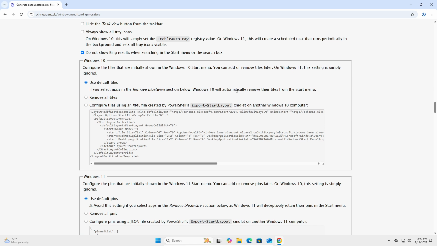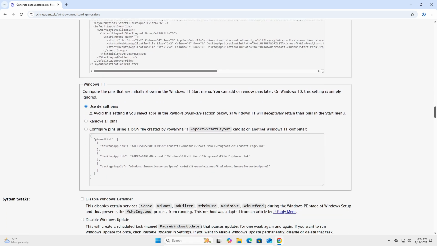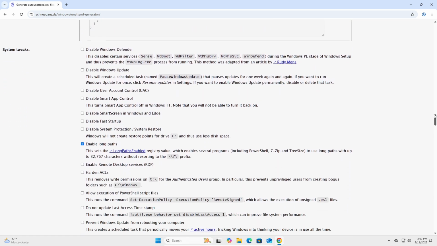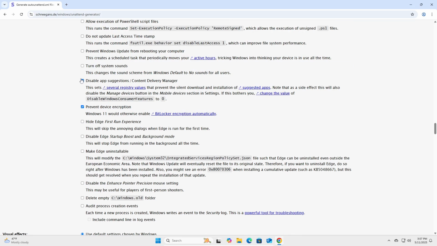Now here, use default tiles. Again, we're gonna go all the way down. Again, here we're gonna leave it disabled. Here, system tweaks, we're gonna enable this, enable long paths. And here we're gonna scroll all the way down. We're gonna enable this, disable app suggestions, so Windows doesn't suggest applications, and this, prevent device encryption.